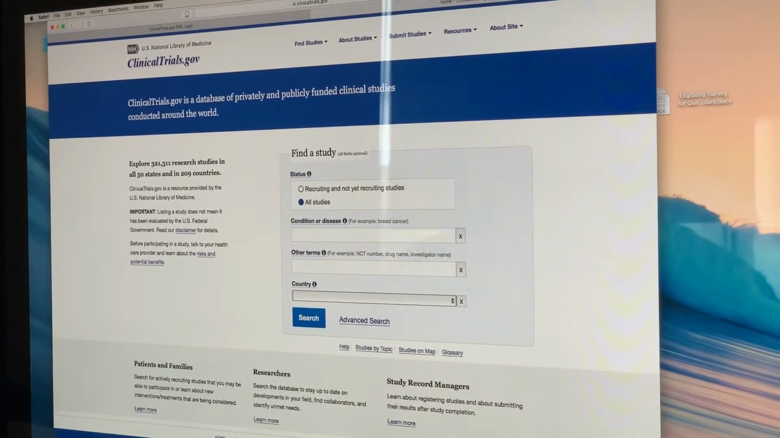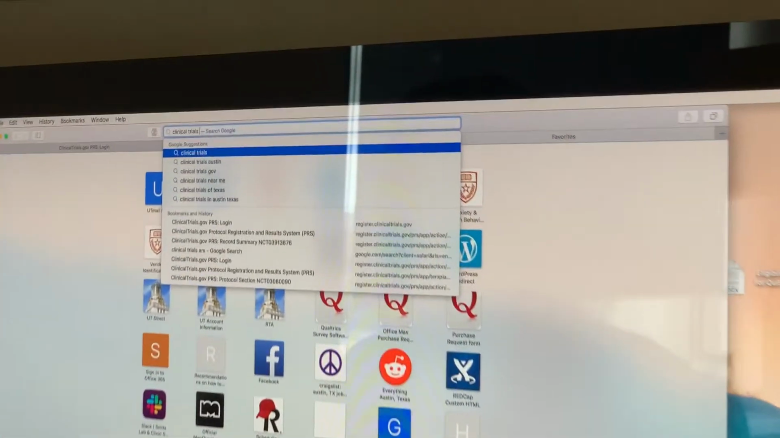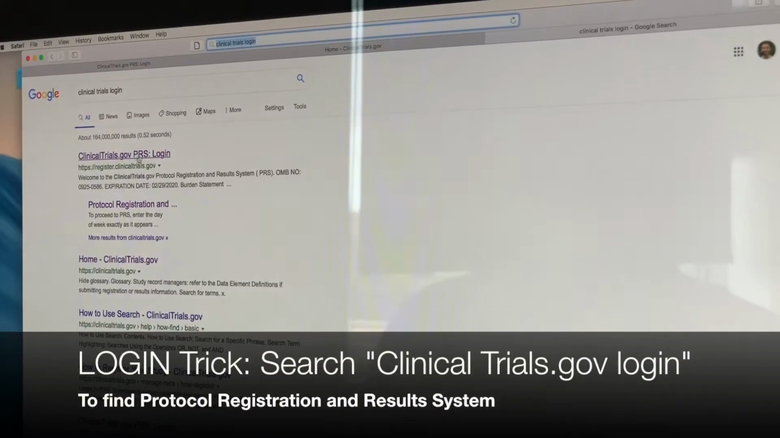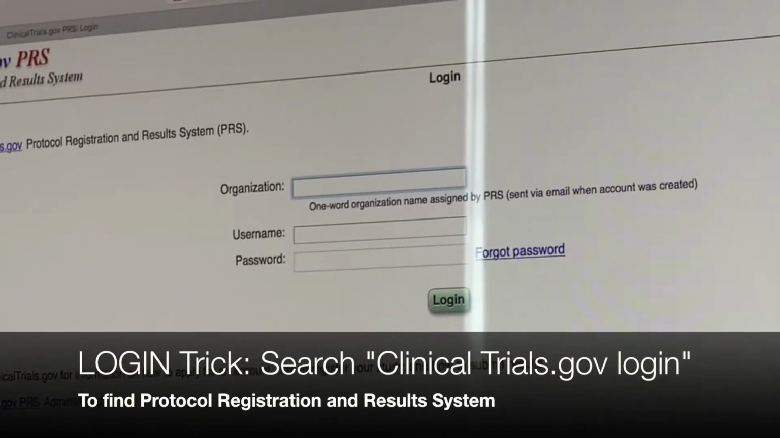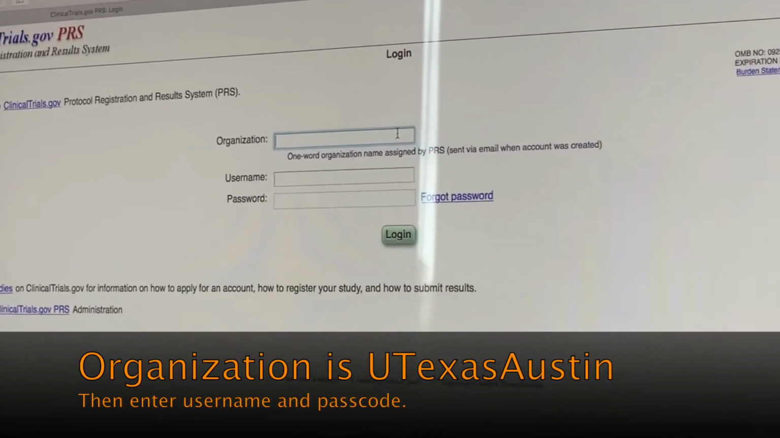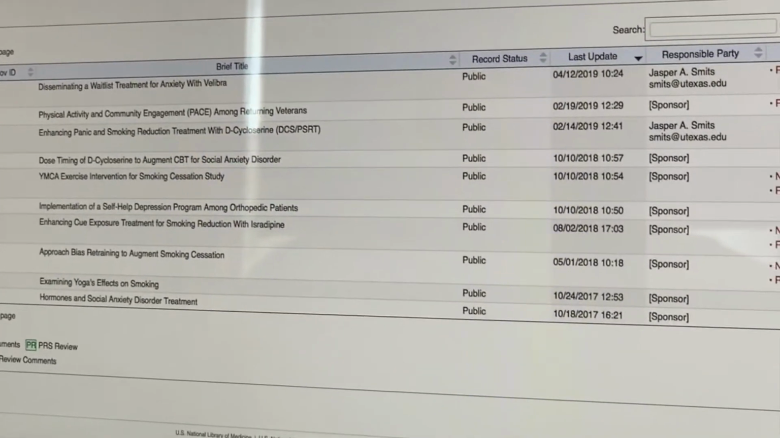So I typically tend to just search something like clinical trials login on Google. And what you're really looking for is the PRS, which is the Protocol Registration and Results System. So this is where you'll log in as a researcher. You can open any of your studies here and then make edits to them.